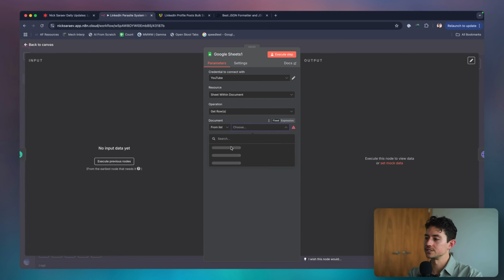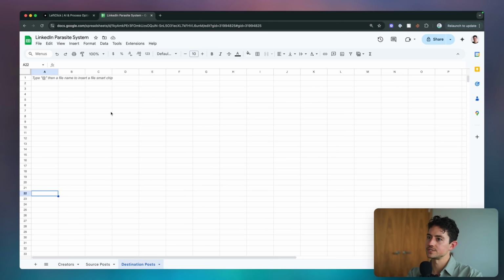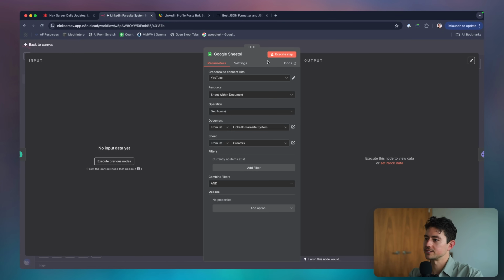So let's again go into the same database that we had before, LinkedIn Parasite system. This time, the sheet that we're going to grab is going to be creators. Normally, I would implement some logic at this stage to make sure I'm not scraping the same creator within a certain period of time. But what's really cool about the Apify actor is that it allows us to do only posts that are within 7 days of today. That's really awesome because it means we don't have to worry about any of that. Fantastic. To be honest, I think this is all I do. Yeah, that's literally all I do.